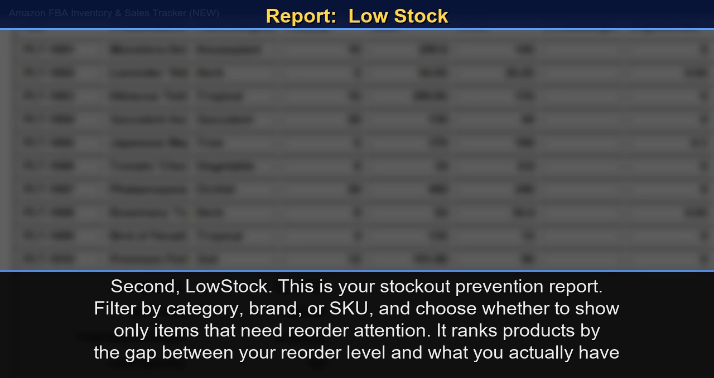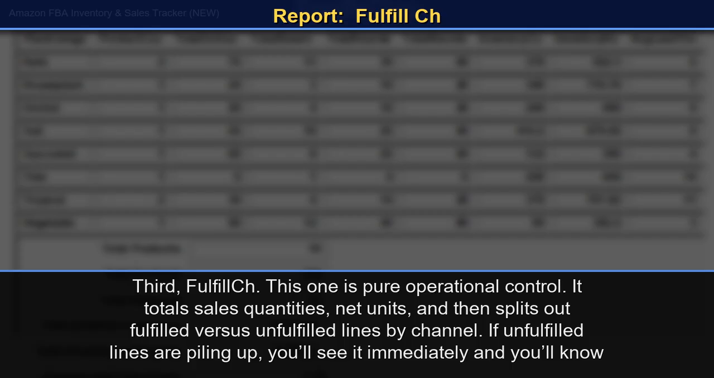Second, low stock. This is your stockout prevention report. Filter by category, brand, or SKU, and choose whether to show only items that need reorder attention. It ranks products by the gap between your reorder level and what you actually have in stock. Instead of finding out you're out of stock when orders get cancelled, you get a prioritized replenishment list you can work top to bottom.